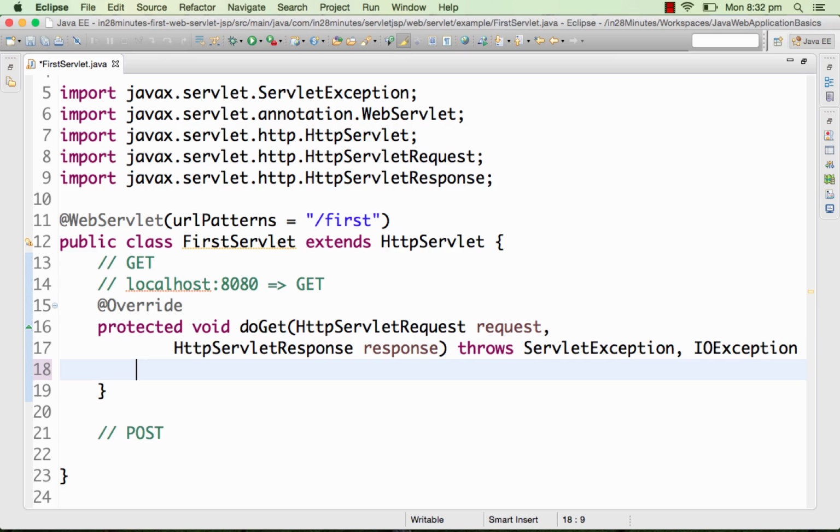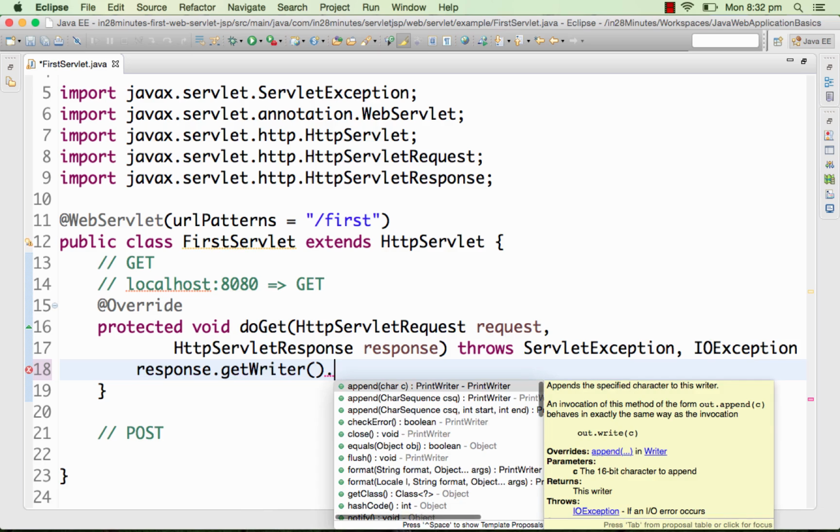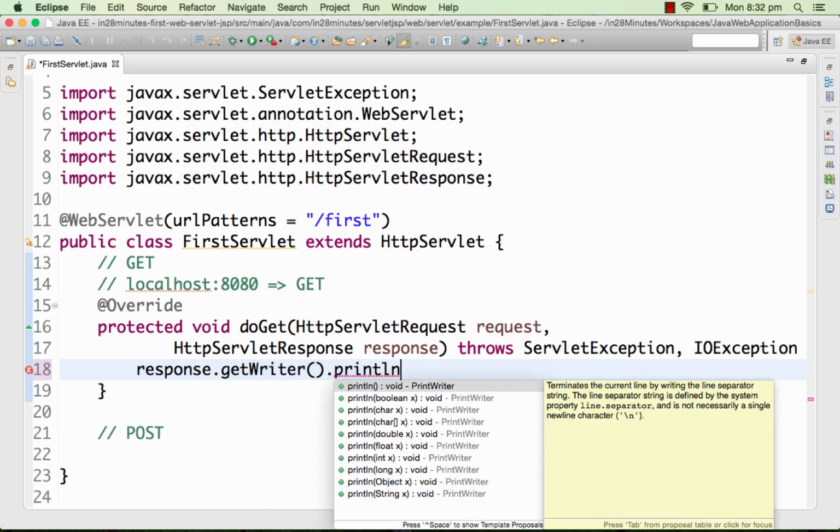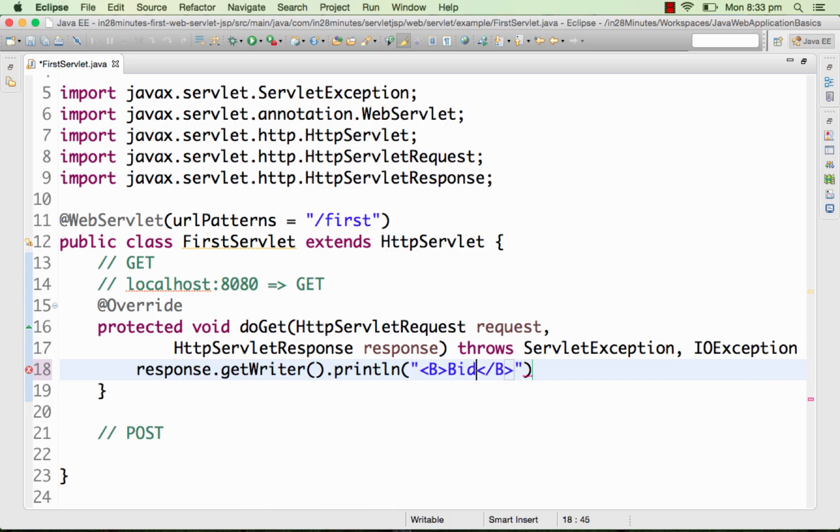I'm not happy with the empty response. I would want to write something to the response. So how do I do that? That's response.getWriter. So I want to write to the response, so I get the writer. And what do I want to write? I want to write in bold, buddy, this is working. What I'm doing now is I'm getting a response.getWriter and calling the println method on it. And I'm sending some response back. So I'm saying, buddy, this is working.